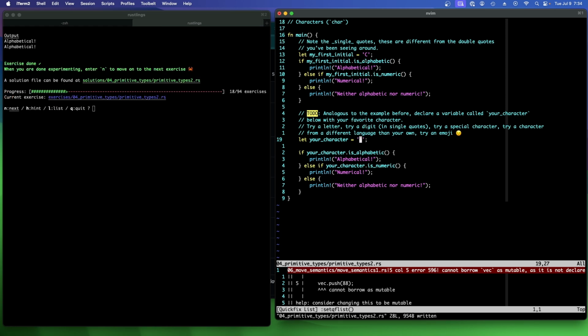All right, alphabetical, alphabetical. If I change it to a number, it says numerical. If I change it to an asterisk, it says neither alphabetic nor numeric. And then we can grab this emoji in there. It still says neither alphabetic nor numeric.